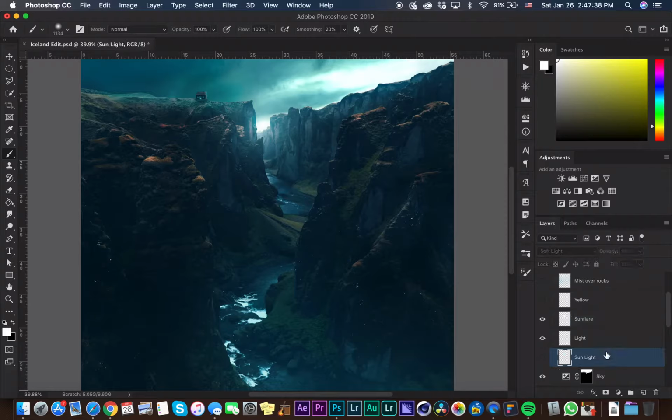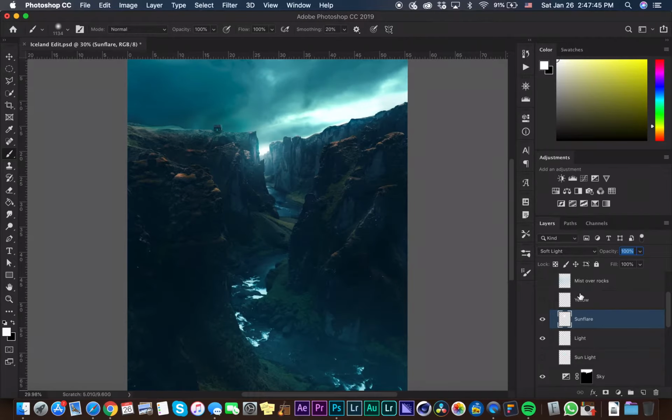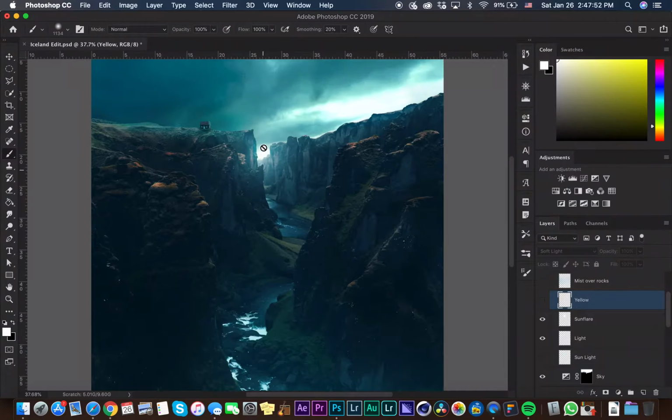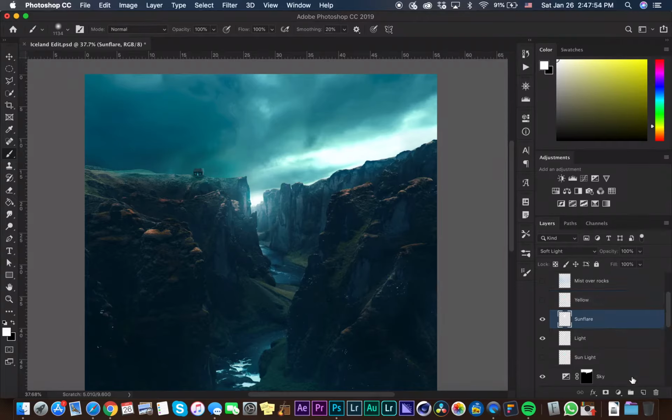You can tweak the opacity, but I think that looks pretty good, especially when I zoom out. Looks awesome. And I used a little bit of yellow because it's sunset and it's a cloudy day, so you kind of want to match that and make it look really good.